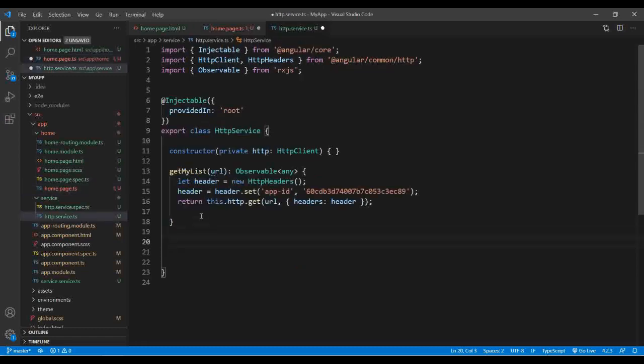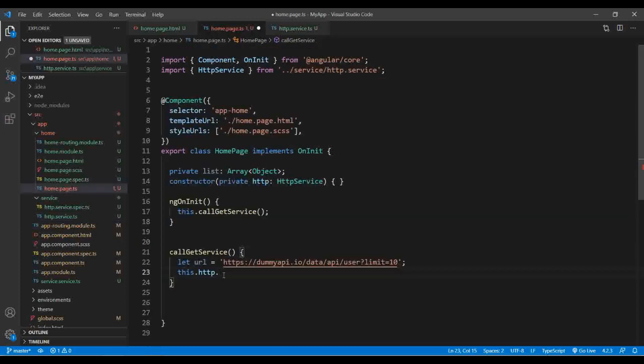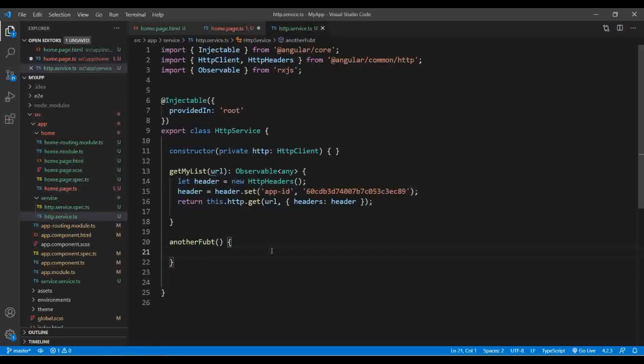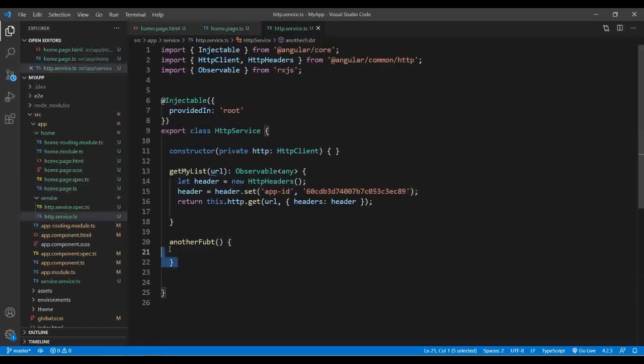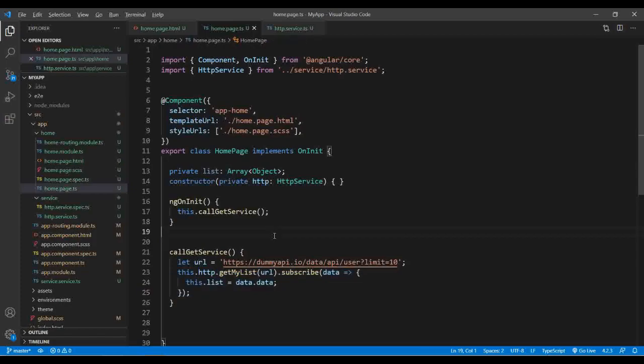If I make another function and use it over here, and I put control space, I will get that function too. So this is where you can use the common functions that you are going to need throughout the application. So I just press control Z, and I just comment this out for safety purposes.